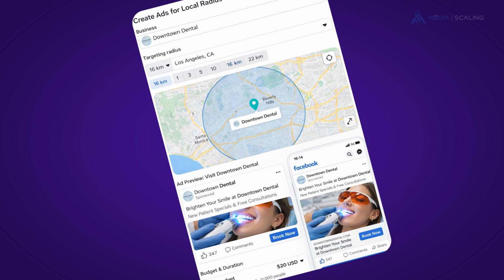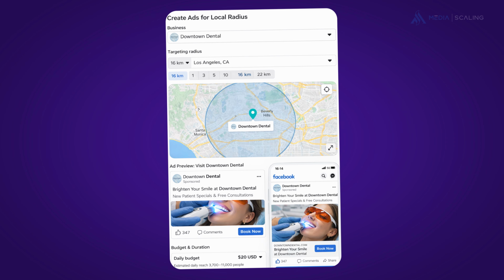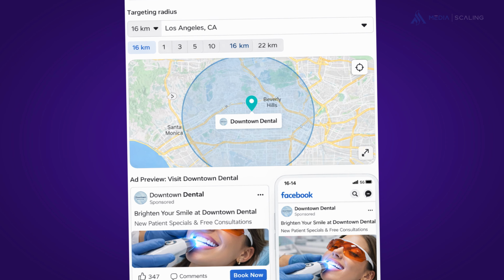You run those ads to your local radius, and you can just use broad targeting now. The algorithm is so smart that you don't have to stack all these interests in your ads. You just run it to a local radius, and it knows if you're a dentist and you're talking about dental content, or whatever business that you're in, it's gonna serve your content to the right people accordingly.